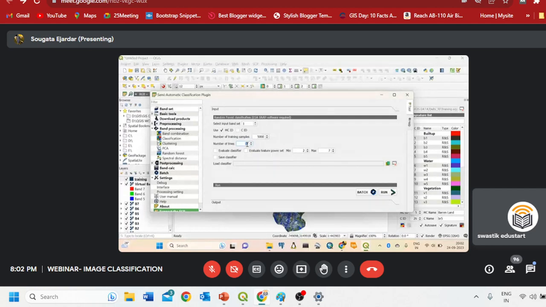Now, if you keep a lesser value like 10, 20, the result will be produced very fast, but it will not be very good. So, 100 is a very good number to keep. The higher the value, the more time it will take, but the result will be very nice. Now, this we do not need to worry about.